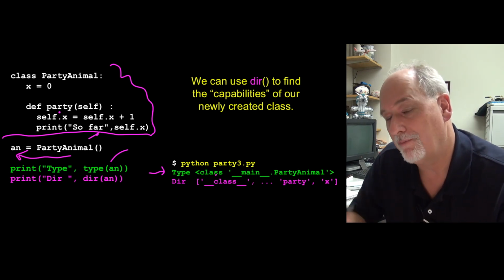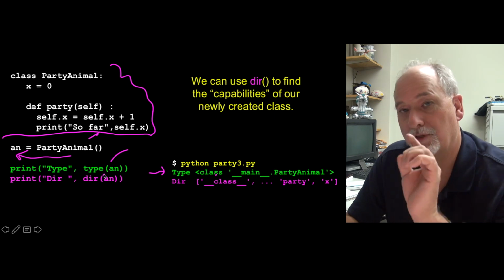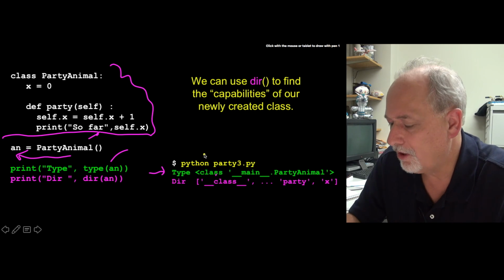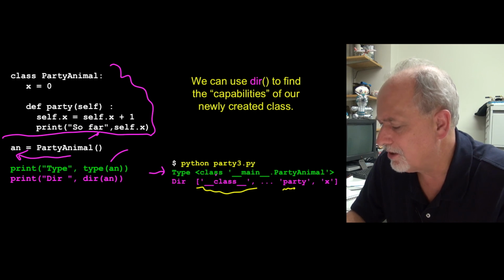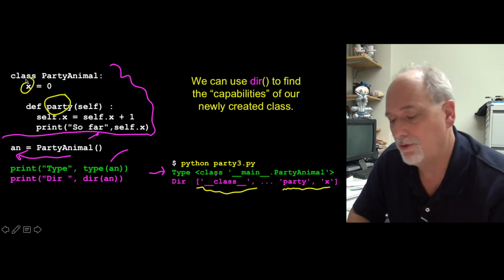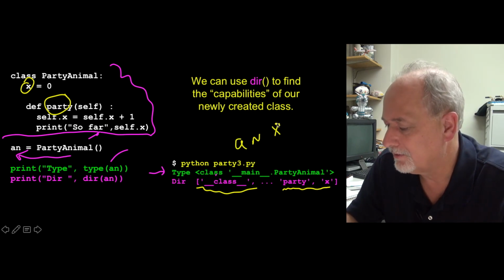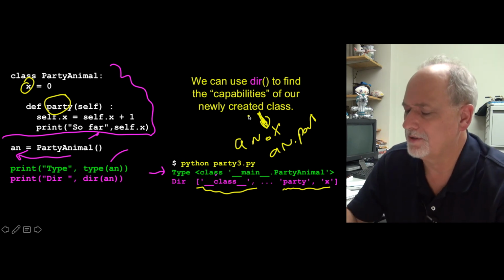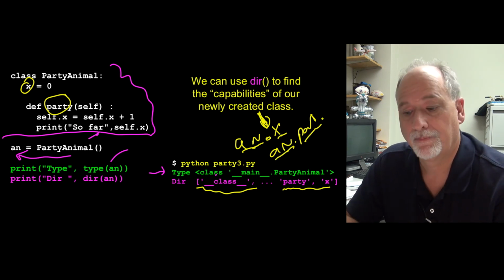But you can see that you have made a new type. You built a type by using this class keyword. And then we use the dir. Remember, dir looks for capabilities. And again, you will see a whole bunch of underscore things. They have meaning. You can look them up. But eventually, you'll see the two things that you've put in it. One is the method party, and the other is the attribute or field x. And again, these are the things that you can say an.x or an.party. Because this dot is the object operator, the object lookup operator that says look up in the object an the thing x, or look up in the object an the thing party. Okay?